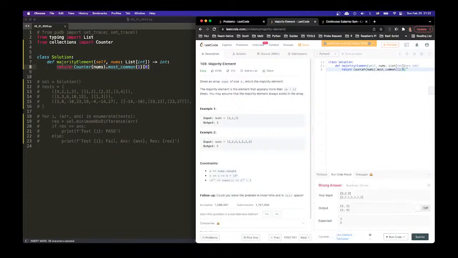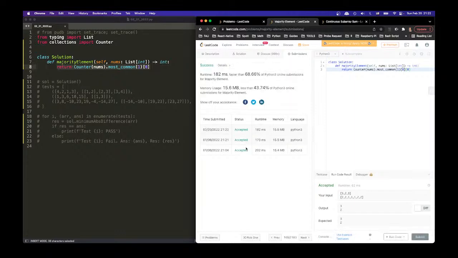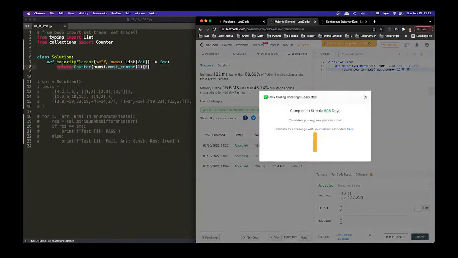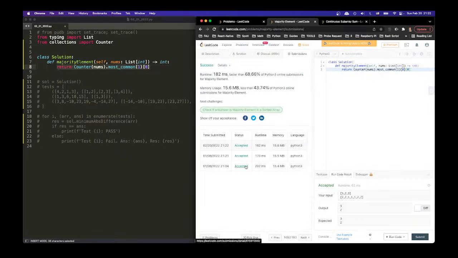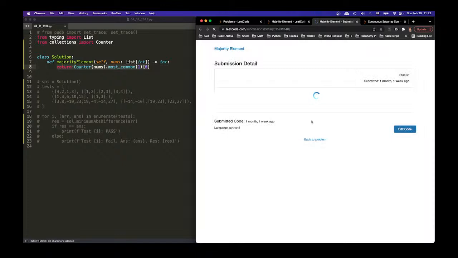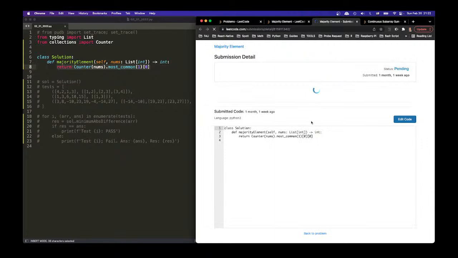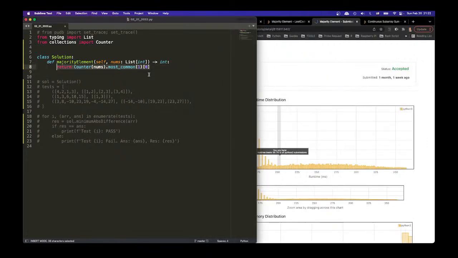Oopsie daisy. It should be [0][0]. It says the majority will definitely exist, so that should be the case. I'm pretty sure that was this solution. Could be this one. I'm not 100% sure. I think it's this one, I used Counter. Yeah. Alright, so that's that.